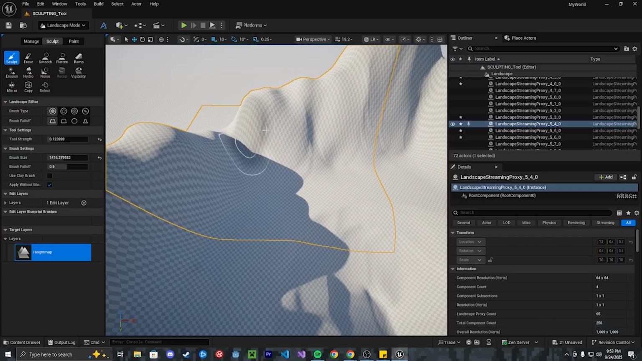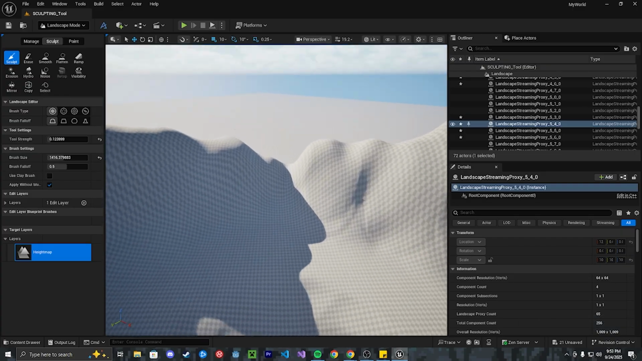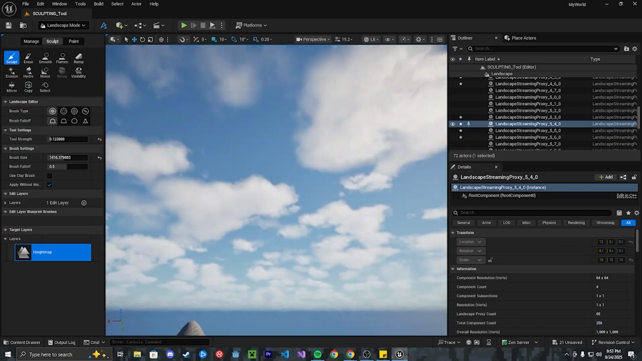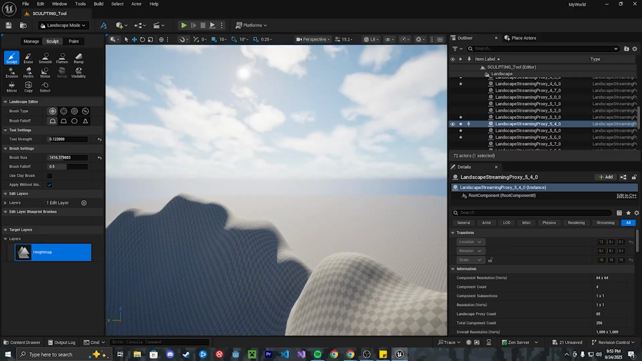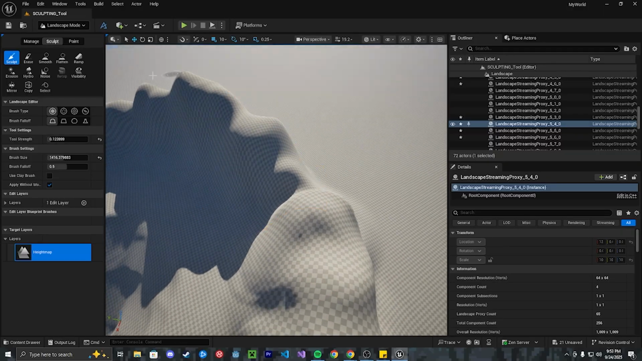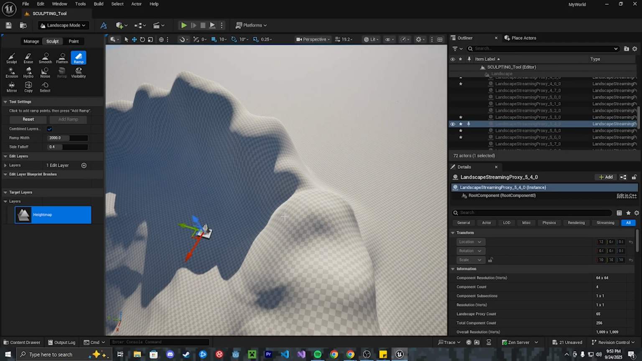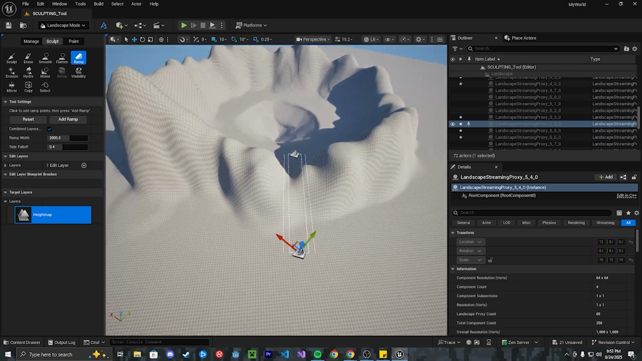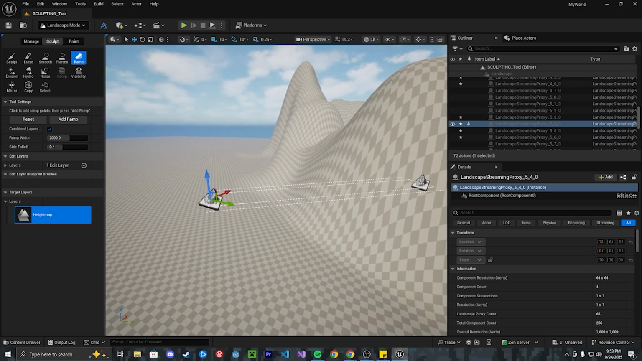Okay, so let's go ahead and create a ramp right here in this little spot. So what we want to do is go ahead and get above it, and click the ramp tool. Let's left click here, left click there, and you can see it creates a little thing like this.